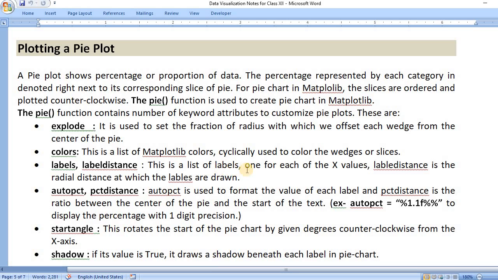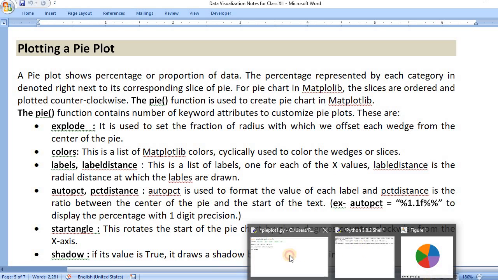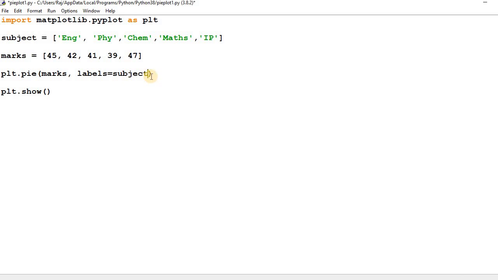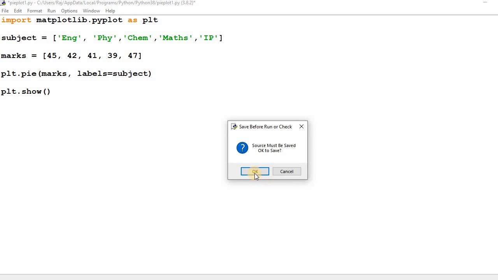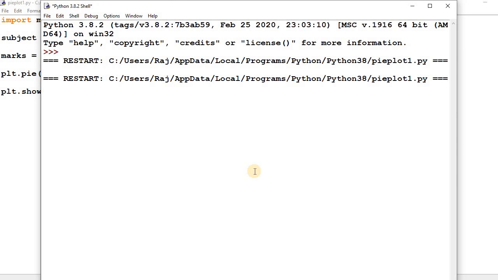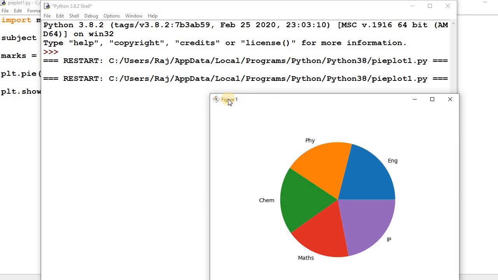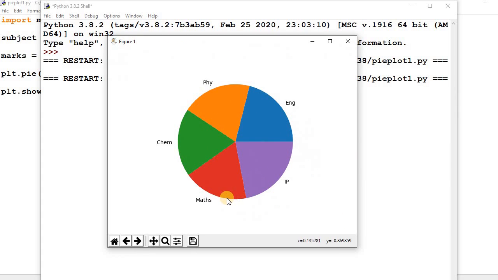So this is the list of labels, one of which the x values. I am using this parameter labels equals to subject, and then we can run the program and check the changes. Okay, now all the labels are displaying. This slice indicates the marks of English, this indicates the marks of physics, this indicates marks of chemistry and maths and IP.